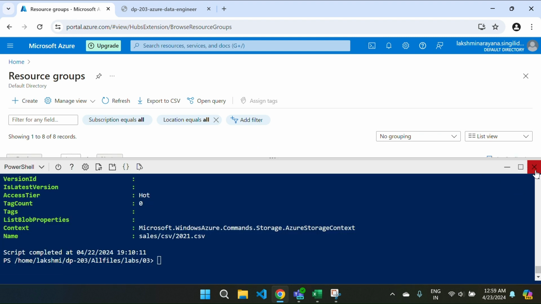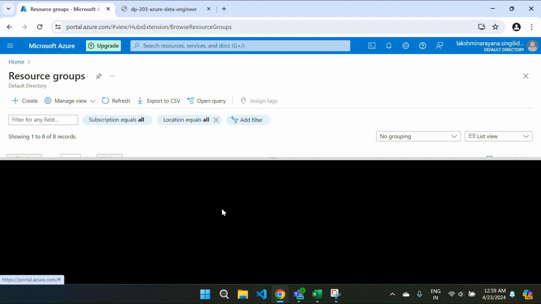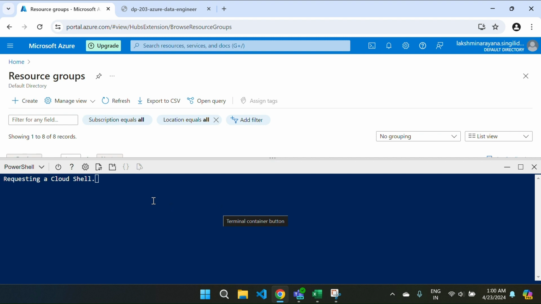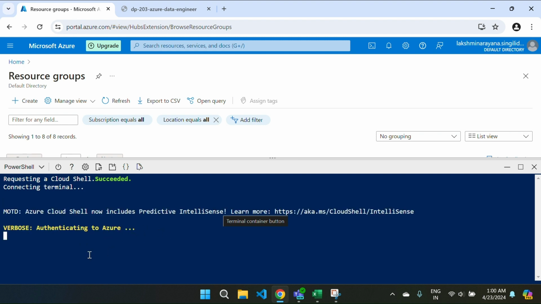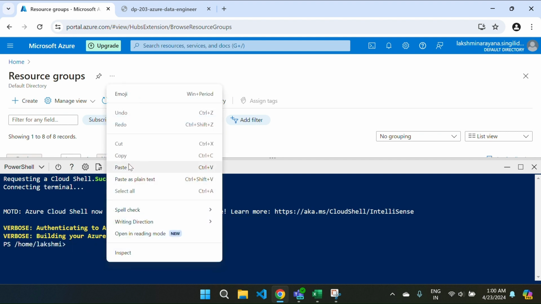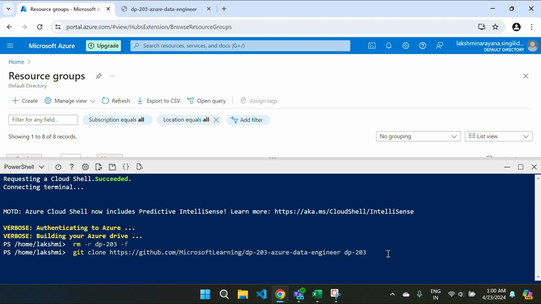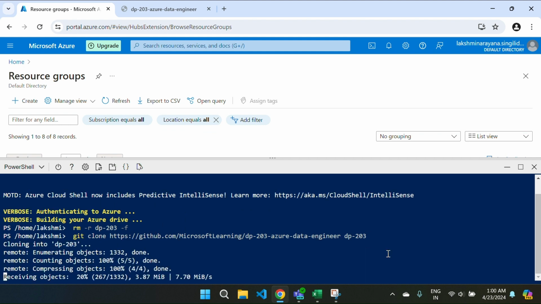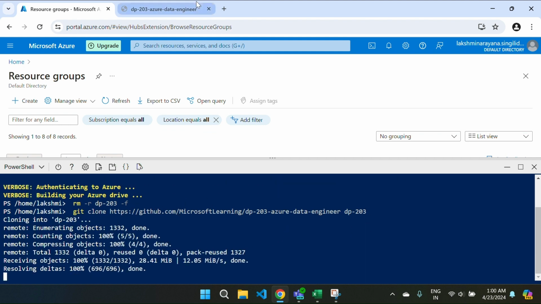Now click on the new cloud shell. I'm opening the new cloud shell. I paste the URL of the git clone repository. Yeah, I'm pasting this git clone repository in this path. Click enter. You can see it's populating.